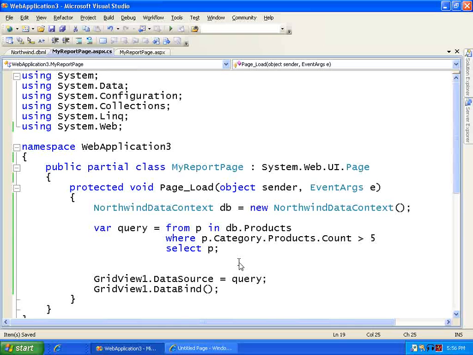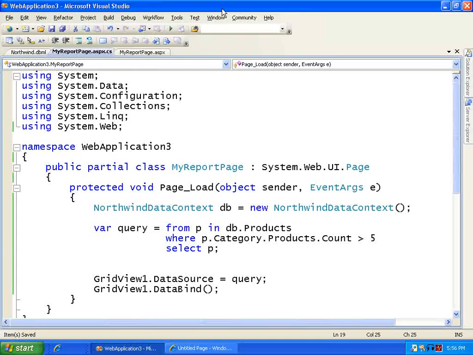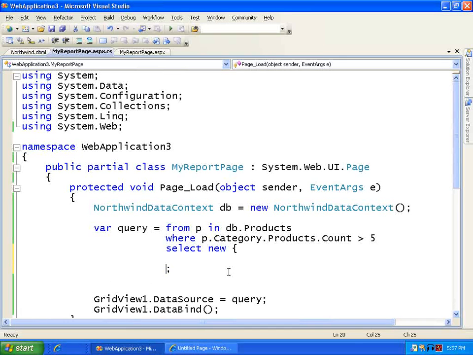Now, in this particular sample, you'll notice that when I run the page, I'm actually retrieving all of the product data from the database to populate that product object. So I get the product ID column, the product name column, discontinued, quantity per unit. Now, in a lot of cases, though, when you're working with data, you don't want to retrieve all of the data from a particular row or from a particular table, especially in reporting scenarios. You often just want to retrieve the individual columns that you care about. Now, the good news about LINQ to SQL is it makes it pretty easy to do that.